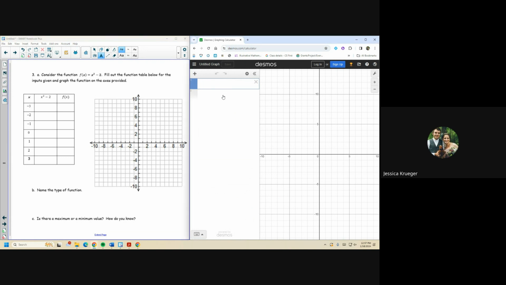What I'm going to do over here on the left side of my Desmos graph is type in f of x equals x squared. Now, to get a squared, above the number 6 key on your Chromebook is a little caret button. If you press Shift 6, that will give you the exponent.